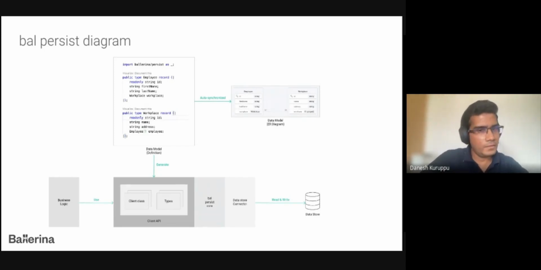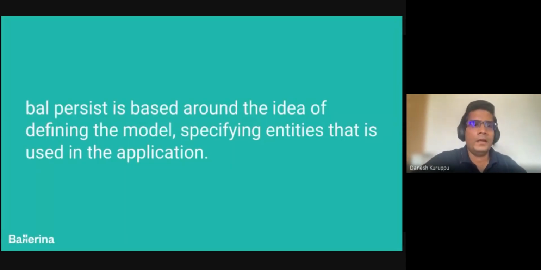Okay, let's take a closer look at the individual components. Now let's delve into the process of modeling your data in your applications using the Bal Persist tool. As I mentioned before, Bal Persist revolves around the concept of defining a data model, which serves as the foundation of your application's data persistence layer. This model is where our journey with Bal Persist begins.